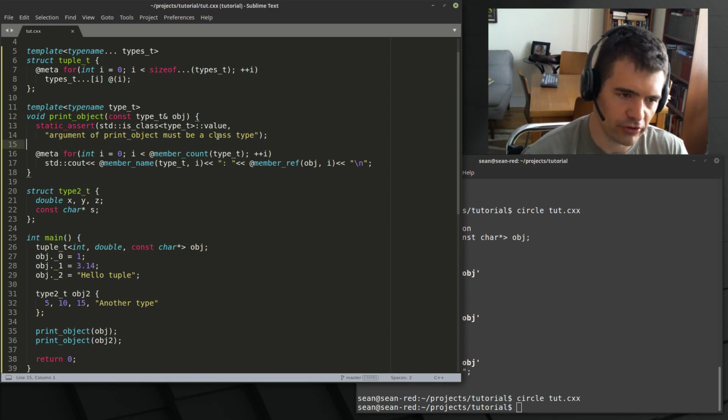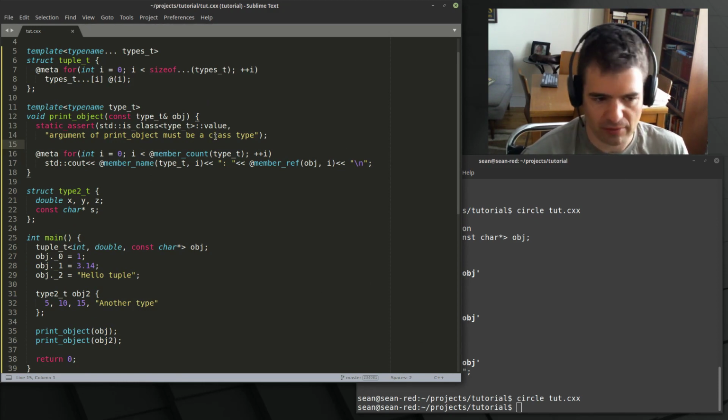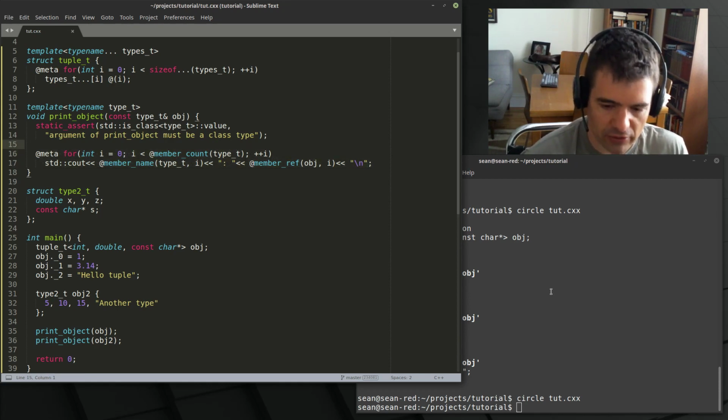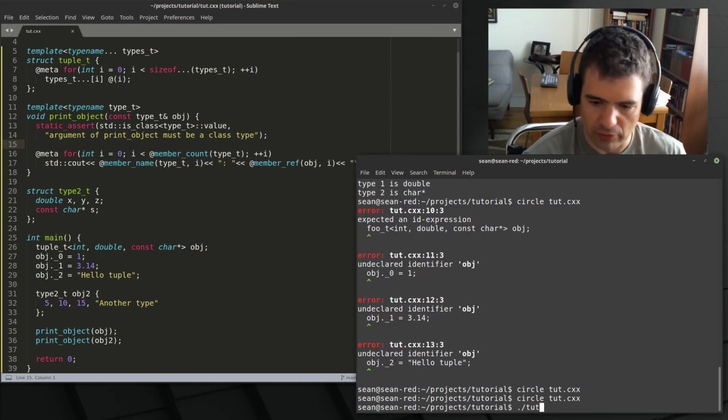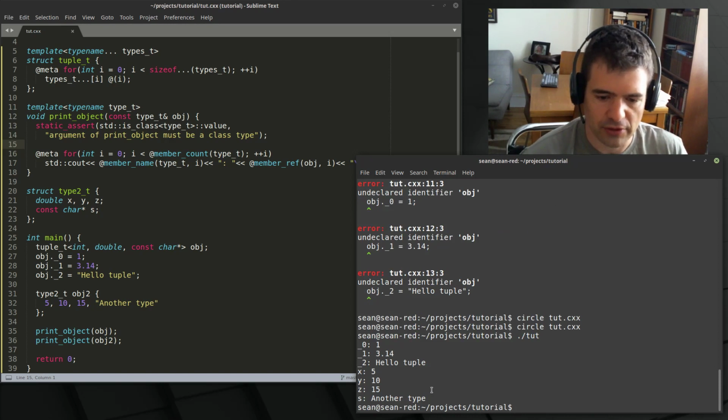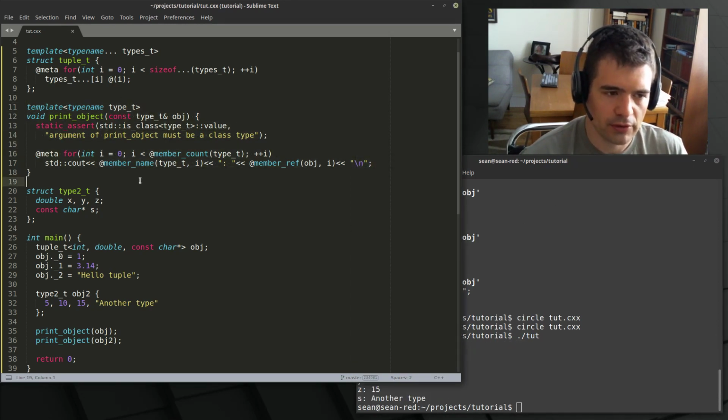Instead of printing it just to the screen, you can print to a file. It's like the Python pickle, but the code is generated at compile time, and then it executes at runtime when it has the value of the object. So let's try building this. Let's try running it. So we see the contents of both of our structures, and we've only written one serialization function.